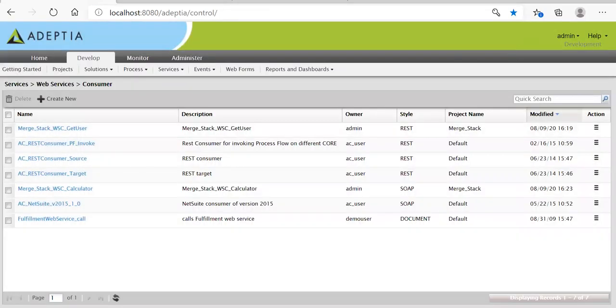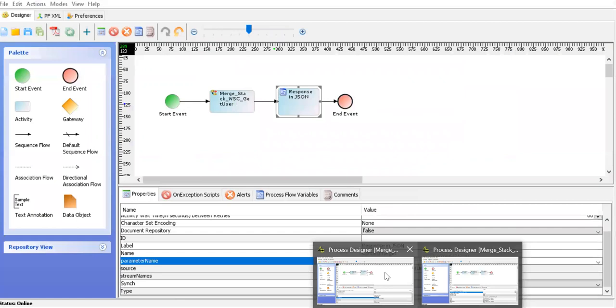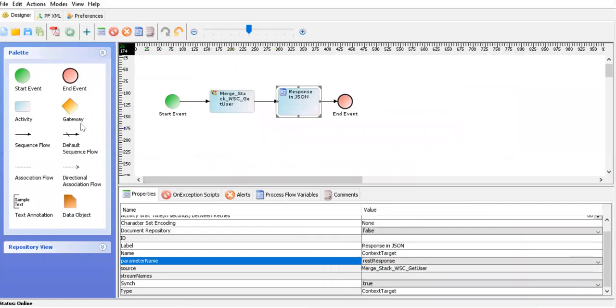Let's go directly to the process flows and try to consume this. So for the REST API, I have a simple flow. I drag and drop that consumer here, and the output of this REST API I'm holding in the REST response variable. This is a context target, and this process flow I'm exposing as a REST API so that I can pass the user values dynamically.